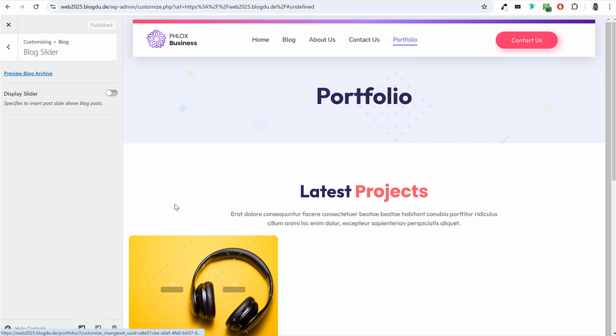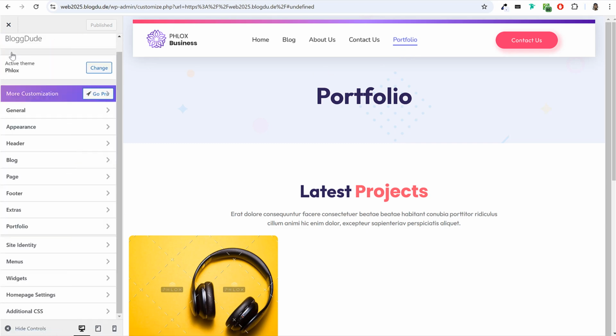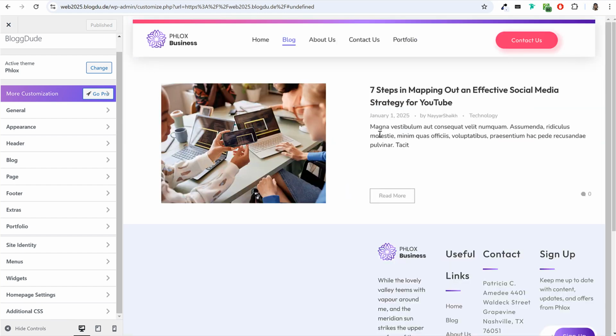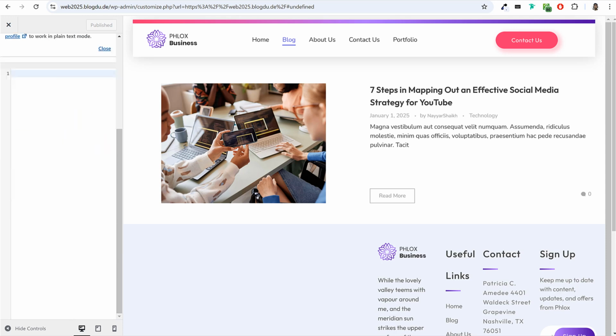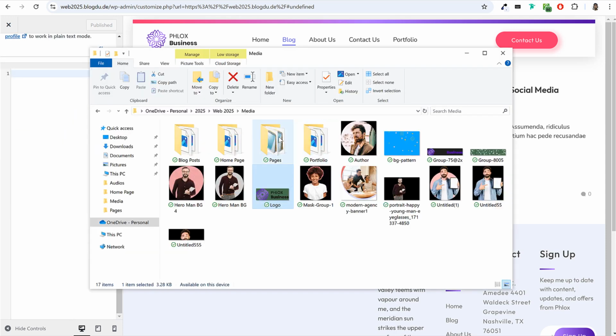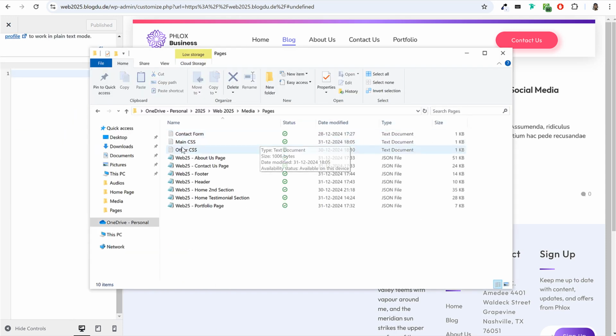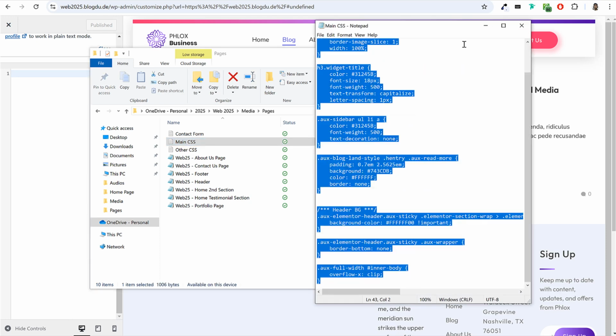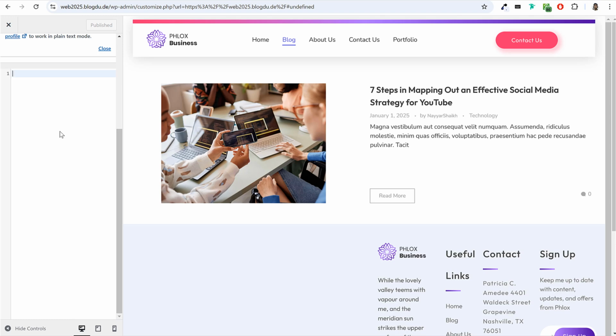All right. Finally, come back to customizer. Let me go to the blog page so that once I paste in the text, you can see the changes on the website. Now on the customizer, click on additional CSS. Open the media file. Under that, open pages folder, and inside that, open main CSS file. Now select everything, copy everything, come over here and simply paste it.